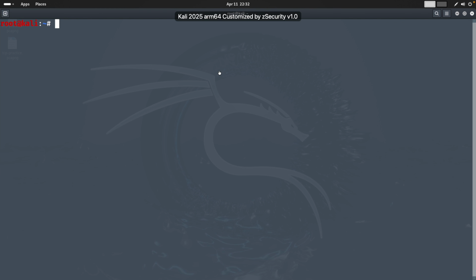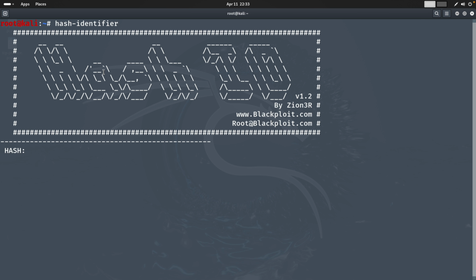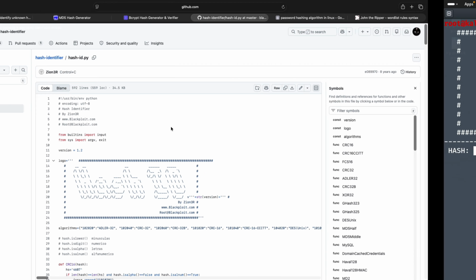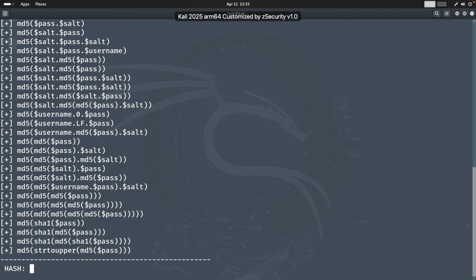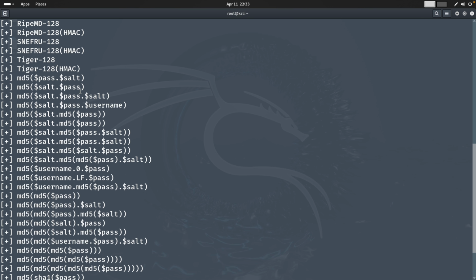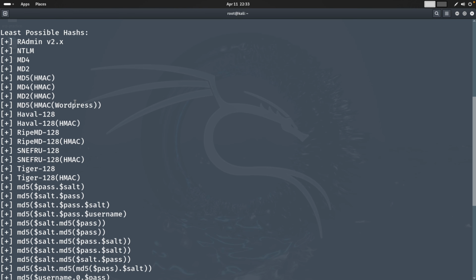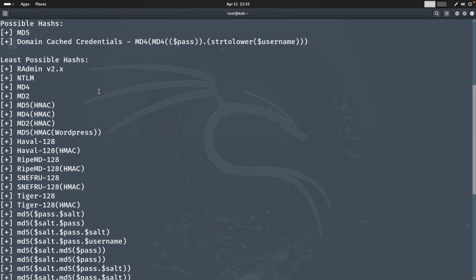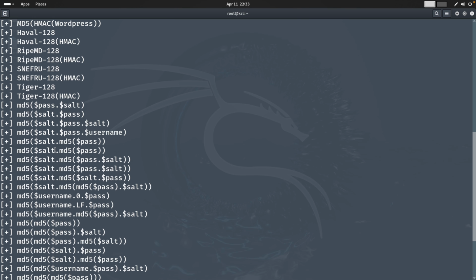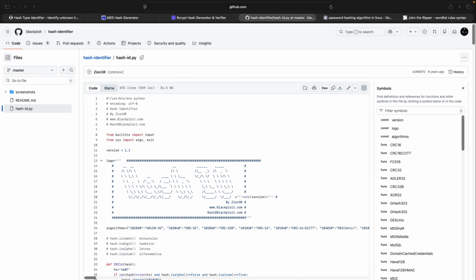After installing it on your computer, just write hash-identifier, and it shows you a banner over here. I'm going to copy and paste the hash over here, and as you can see, it shows you a list of hashing algorithms that it thinks are correct for this type of hash. The majority of the lines are related to MD5, which is correct.